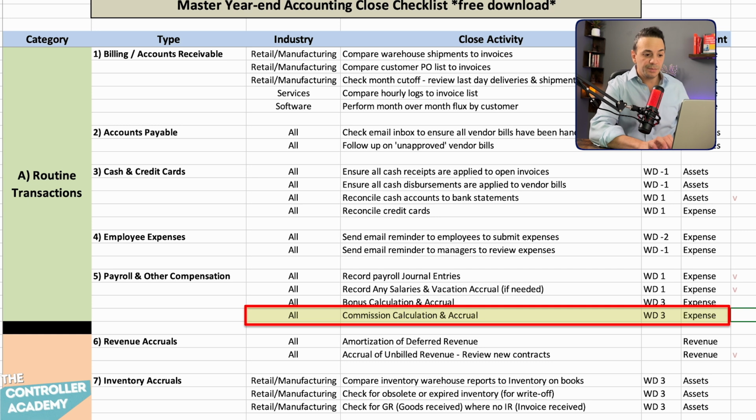Similar to that is commission calculation and accrual. I put that in working day 3, and I allowed a couple of days to close out the sales for the month, because for commission you need to close out sales typically in some kind of CRM such as Salesforce. All the sales are closed, and then you can go and grab this data and calculate commissions, and from that you can create your accrual and journal entry.